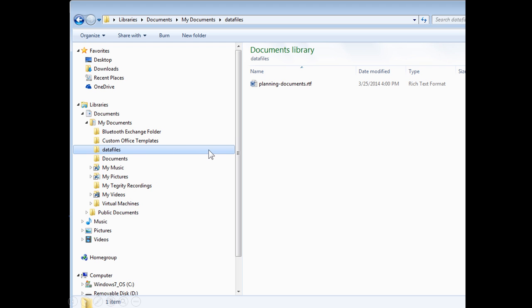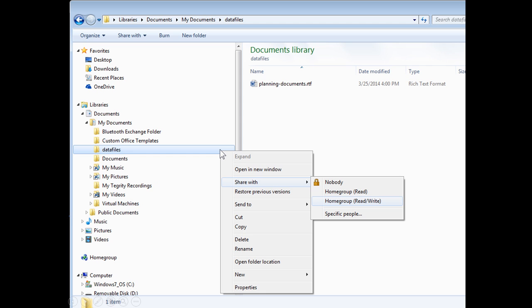Here's the example. I've got a folder called Data Files which I want to share with my co-workers. So I right-click on that folder and I select Share With. Now, I could select Share With Nobody, in which case it wouldn't be shared at all. Or I could share it with everybody in the home group and just give them the read permission so they could see the data but they couldn't edit it. Or I could give the home group the read and the write permission so people could read and edit data. Or I could give different people different permissions to the files.